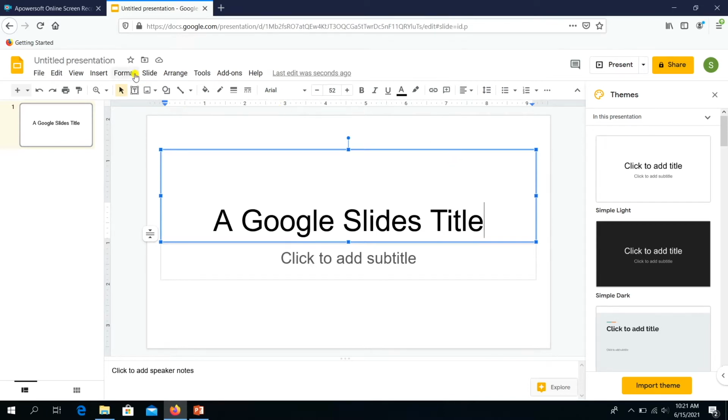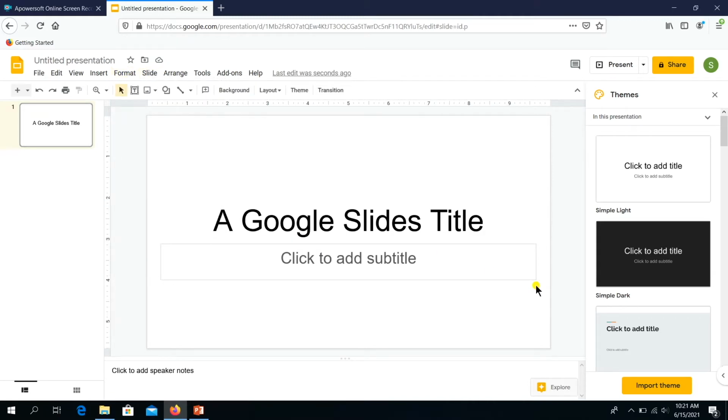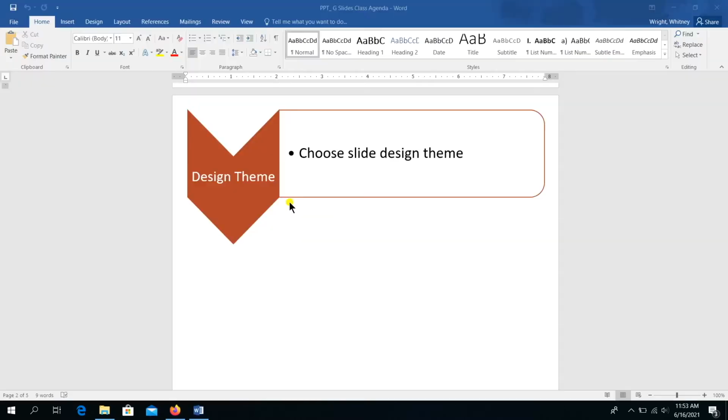I could also see the same options under the Format menu. I'm going to leave my text alone, so I'm going to left click outside of the text box and then move down to the speaker notes section and add a note for the speaker. This is how you create the title slide. And now we have our title slide set up in Google Slides.